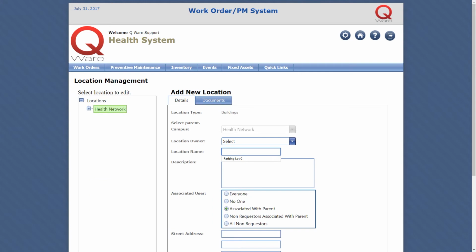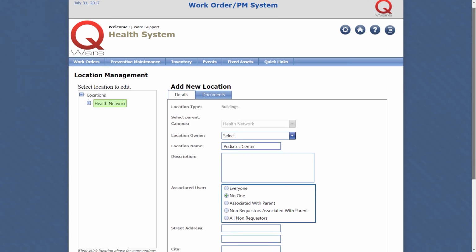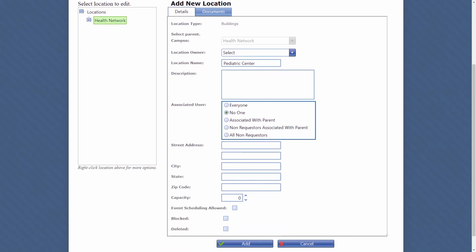We will call this location Pediatric Center. And then we decide generally which users should be associated with this location. Because this is a new building, we will select No One so we can manually assign the employees that will be working there. We have the option to enter person capacity and address for this location, as well as the option to select a location owner. Location owners have a role in the room reservation process for facility events, should the customer be subscribed to the Ware event scheduling module.